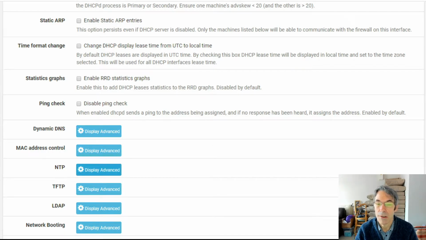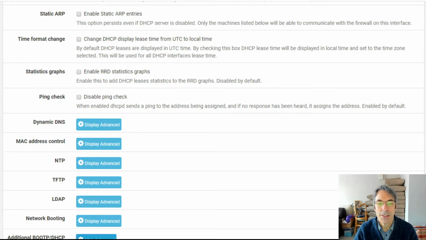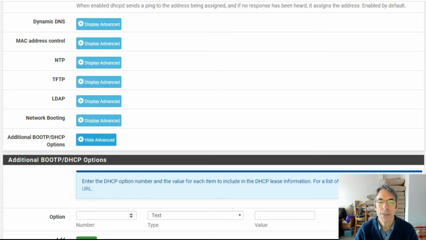NTP server, so if you want to specify to your clients to use your pfSense box as an NTP server, providing your client can support that in the DHCP options, then you would specify it here. Then moving down here to this section, I'll talk about this a little bit. This is where you can specify alternate DHCP options and their values in this section here.